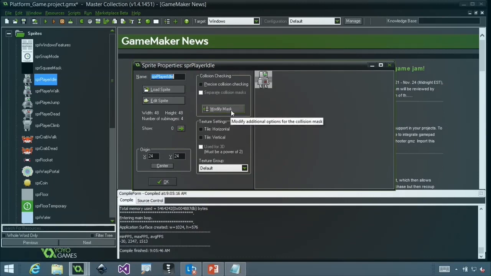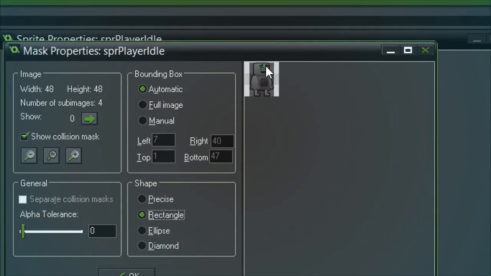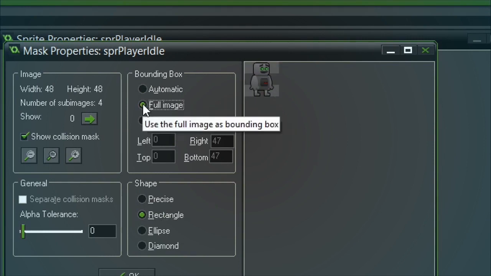And if we do modify mask here, we saw a little bit of this when Natalie was going over sprites, but the collision checking's right here. And if we click on Modify Mask, you can see that we have bounding boxes. This one, by default, is going to be set to automatic. And automatic is going to find the pixels inside of the graphic itself. And I could probably... Yeah, I want to see how close that is there. It gets really close. You can do the full image, and you can see it's going to expand itself to even the transparent part of it. And then you can do manual.